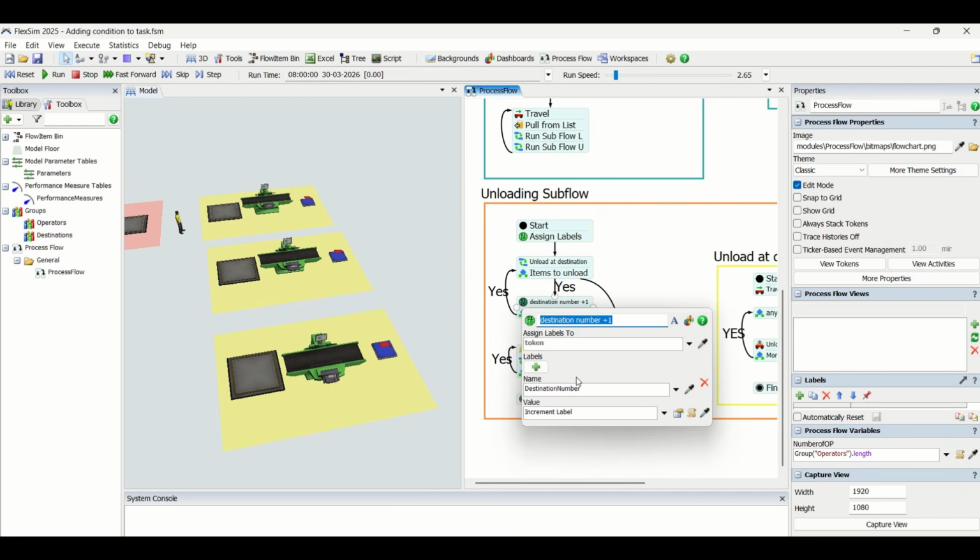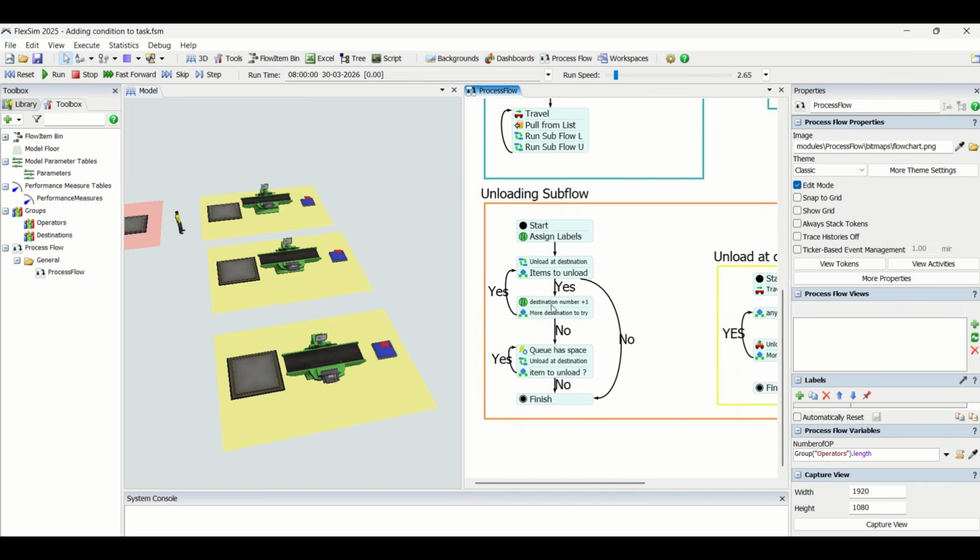Now, in the destination number coming down, what we are doing is incrementing the label. I did it for Q1, but is there a space in my queue? No, so I'll check for a second queue now. That is where the destination number increment label is assigned. It will add +1, so it will go for the second queue.